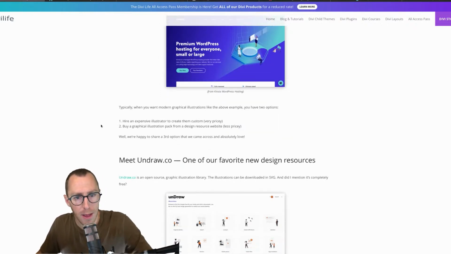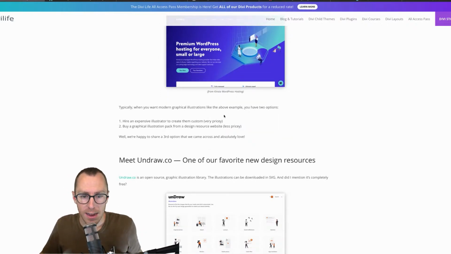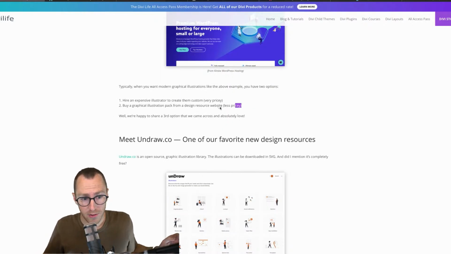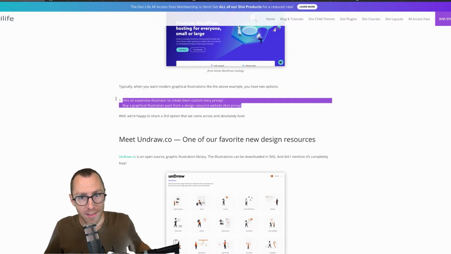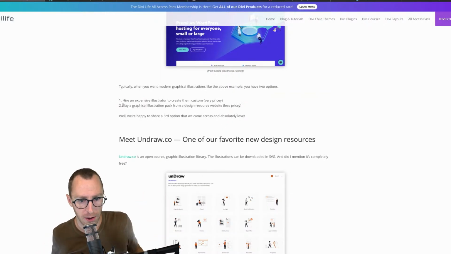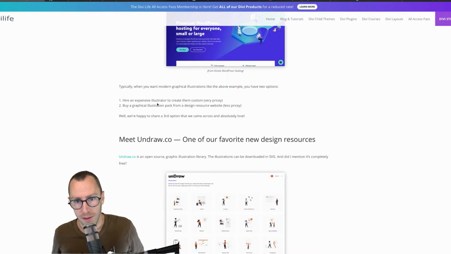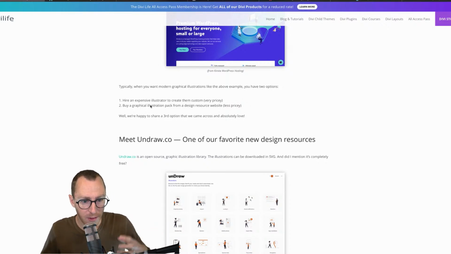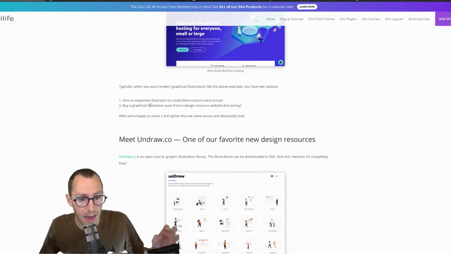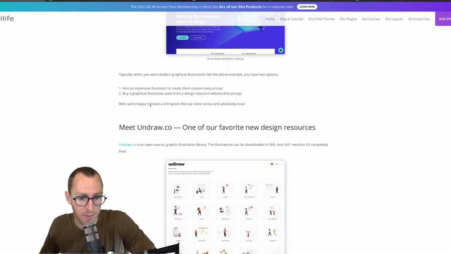Typically, if you want to get illustrations like this, to my knowledge, there's typically two ways to do that. One is to hire an expensive illustrator to create them custom for you, which is obviously going to be very expensive. And the second one is you can go to different web design resource websites where they sell different template packs, and you can buy a graphic illustration pack to use on your website.